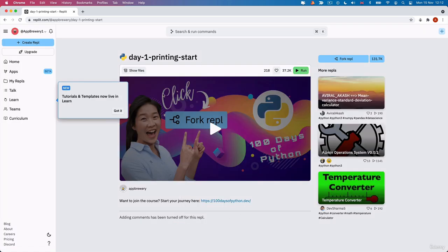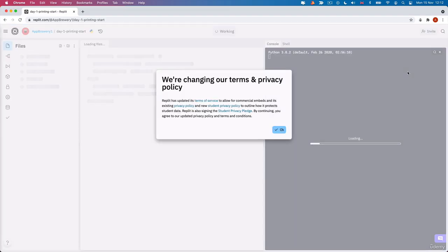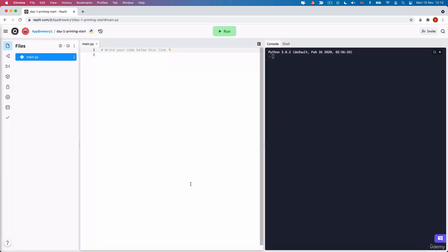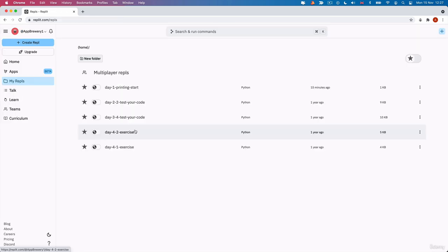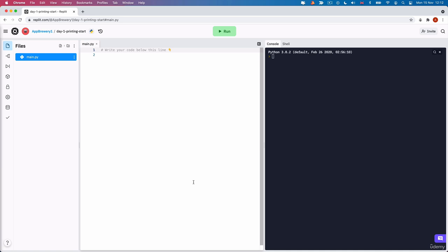Once you've created your account on Replit, it will take you to the previous page where you can now actually click the fork REPL button. And what that will do is it'll create a copy of what I've created and put it into your account. And then you'll be able to see a record of all of the code that you've written throughout the course. In this course, you'll be coding along with me on Replit and completing a whole bunch of interactive coding exercises in our Replit classroom. So go ahead, pause the video, sign up to Replit, and make sure you've forked the starting copy of Day 1 Printing Start, and you should be on a screen that looks like this.